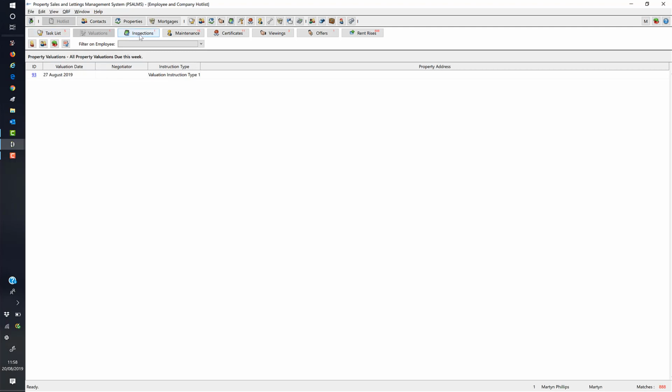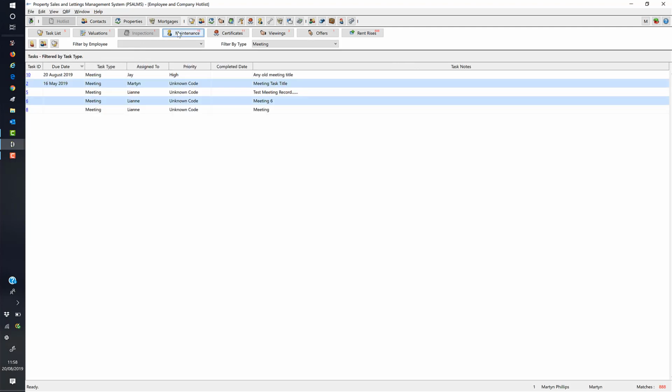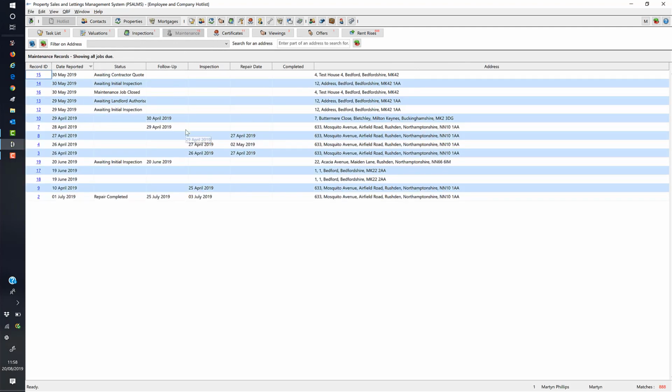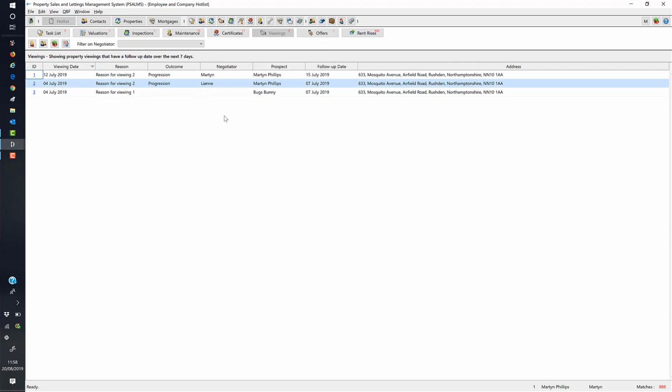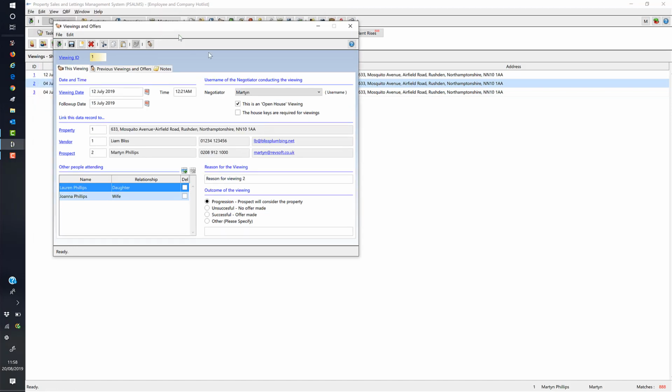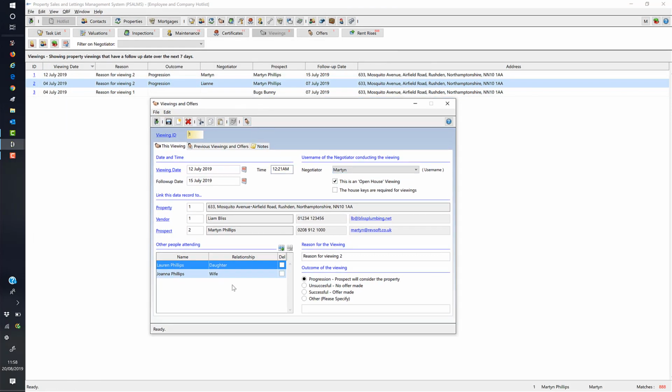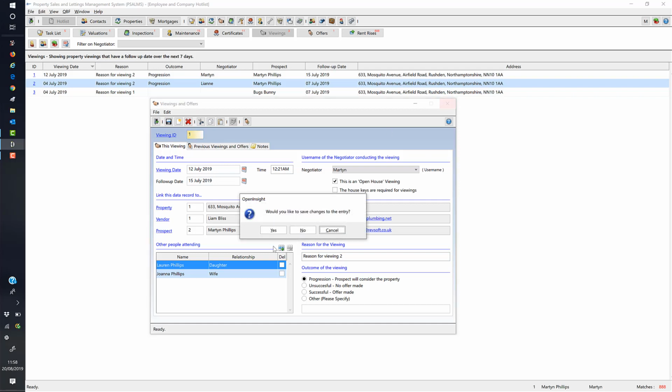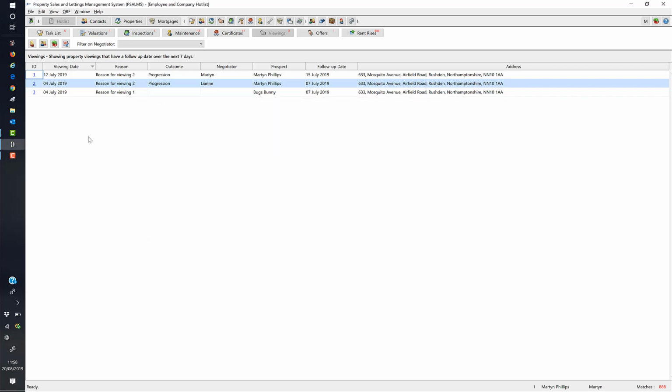And on these buttons, you'll see the little red number that will tell you how many records are relevant. So for inspections, we've got one inspection that is due this week. For the maintenance, you can see that we've got 15 maintenance jobs that have not yet been completed for some reason. Viewings, you can see that we've got 3 viewings that are set. Now, throughout the system, as I said before, you can double click on any of the items to open up the data entry window for modification or just lookup purposes.